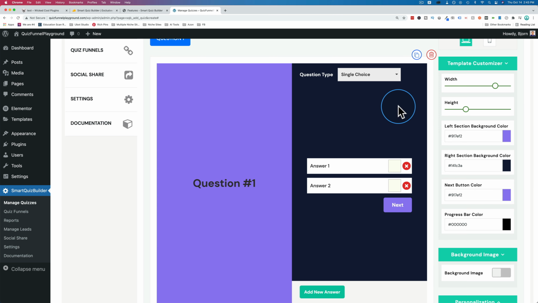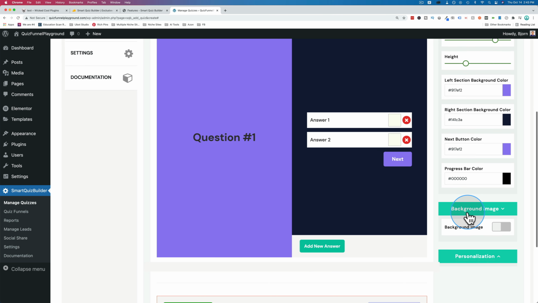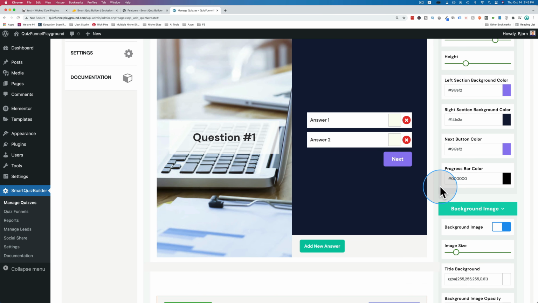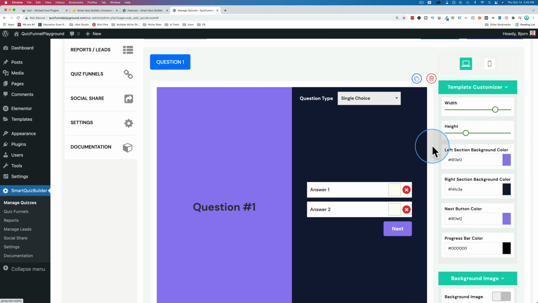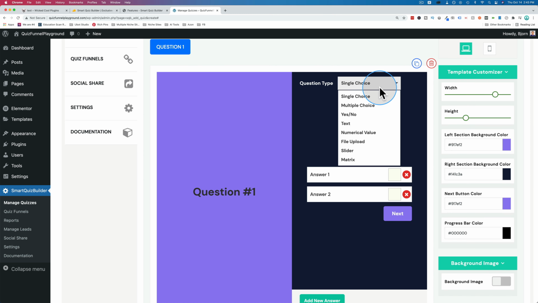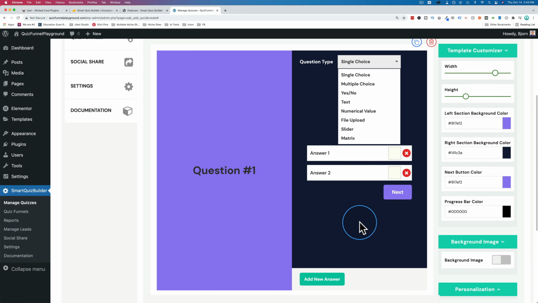So you have to bear with me on the answer choices and the questions because that's all I have right now. And you can customize this template as you see fit, add a background image or not, depending on what you want to do. Mobile options again, and you can change the question type. This is a single choice question, so you can choose one or the other. We also have the option of having a multiple choice, yes or no, text field, meaning they can type in their own text, a numerical value, meaning a number field, file upload, a slider, and a matrix.